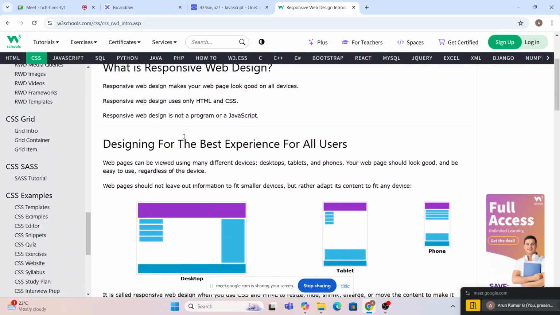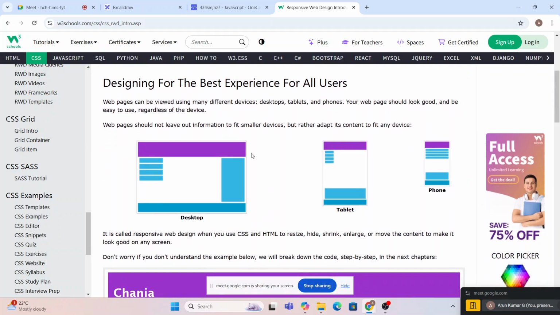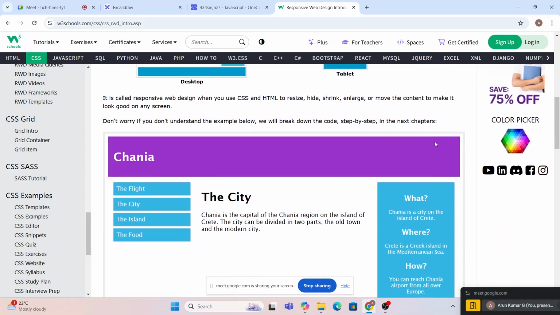So you see what I was saying: you make a web page which is usable on desktop. The same thing should also be usable on tablet. Again, tablet has different modes, landscape or portrait. We don't know how the user is going to use it, and it should be usable on phone also. So that's what responsive design is.